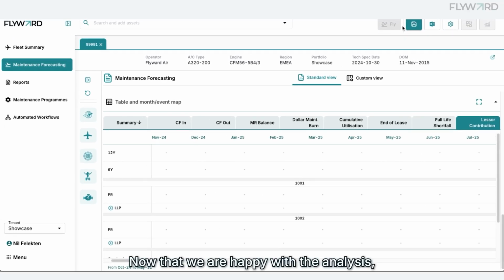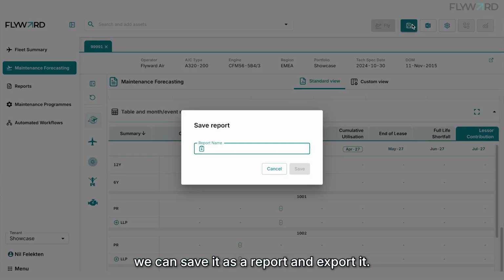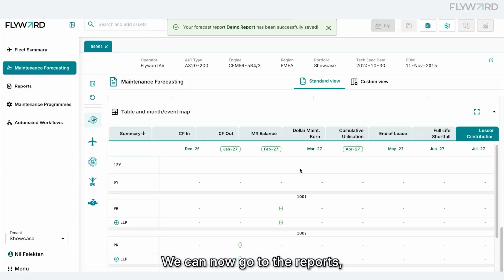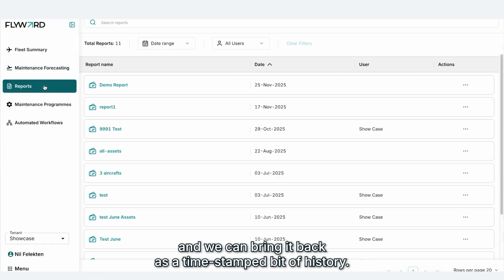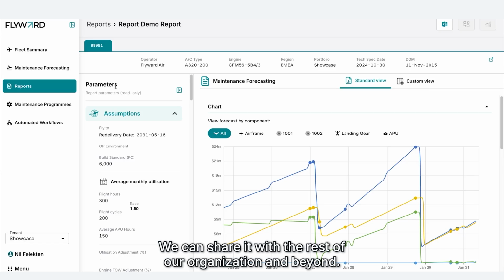Now that we are happy with the analysis, we can save it as a report and export it. We name it and press Save. We can now go to the reports, and we can bring it back as a time-stamped bit of history. We can share it with the rest of our organization and beyond.